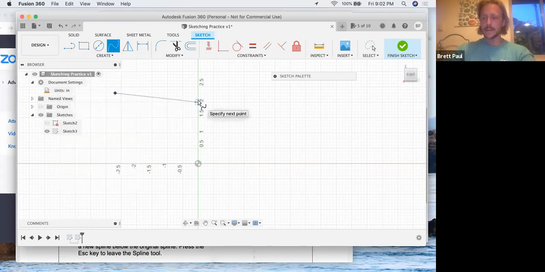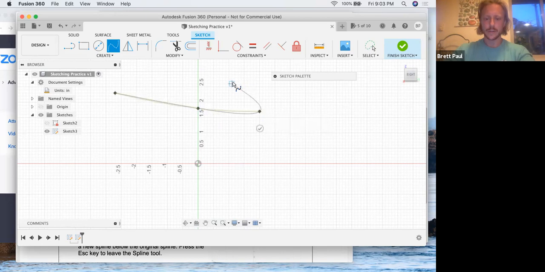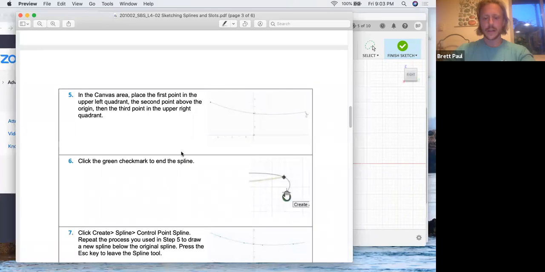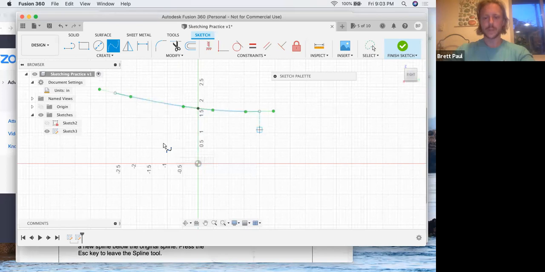And when they say above the origin, again, the origin is this little target looking thing. They just want it directly above. We've got the blue dotted line, meaning that it's snapped to the vertical above the origin, and then into our right quadrant. Cool. Click the green check mark to end the spline. Okay, cool. So there it is.